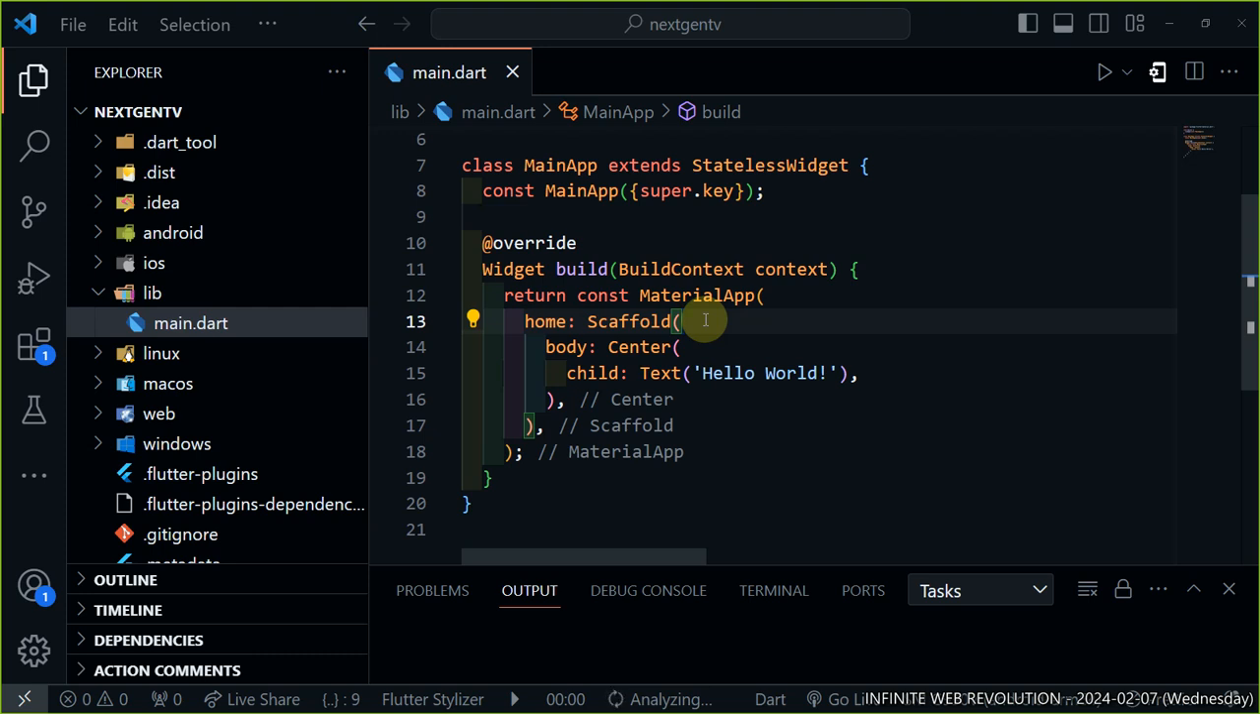Now when it comes to Flutter, there are specific functions which are used to build what we call UI, which is user interface components. That's what we call a widget. What is a widget? A widget is used to build user interface components.